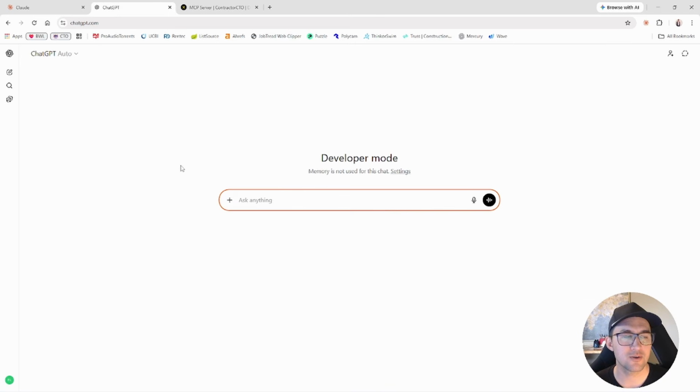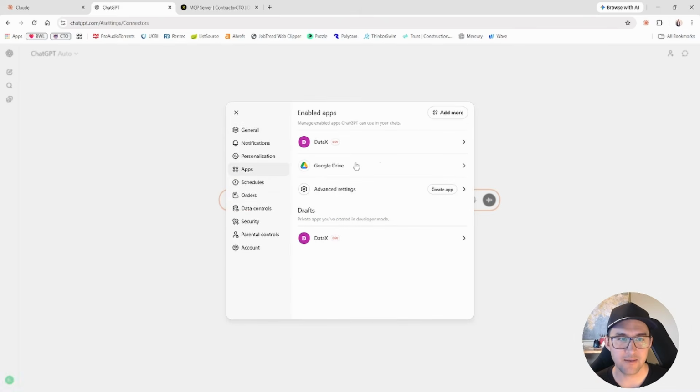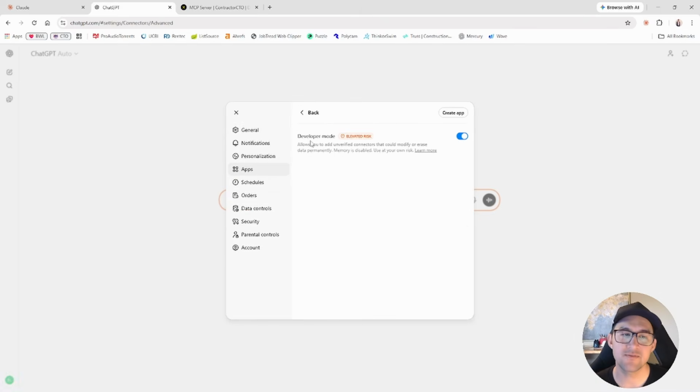But let's start with OpenAI, ChatGPT. So ChatGPT is new to allowing MCP protocol. So what we need to do is go into the settings, go into apps, and go into advanced settings. We're gonna have to turn on developer mode because MCP connections are still relatively new for OpenAI. So we need to turn on developer mode to allow this.